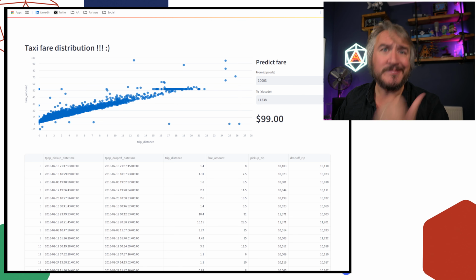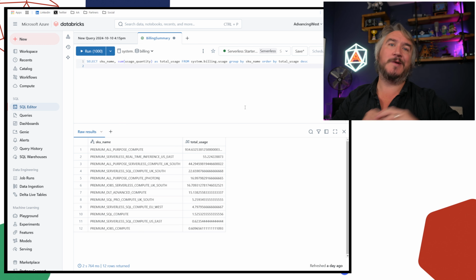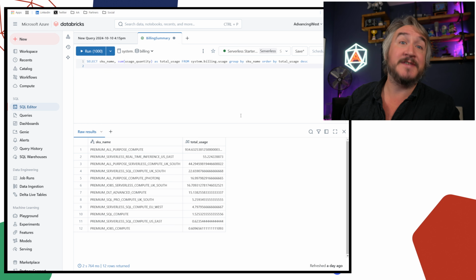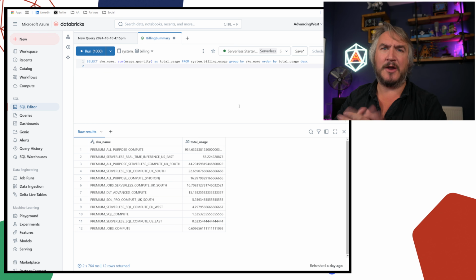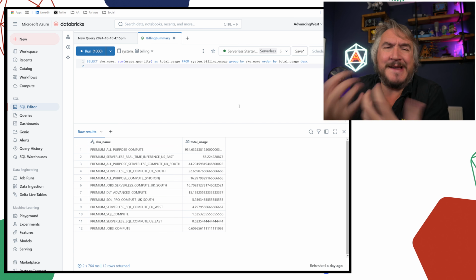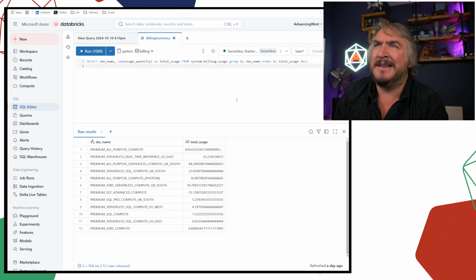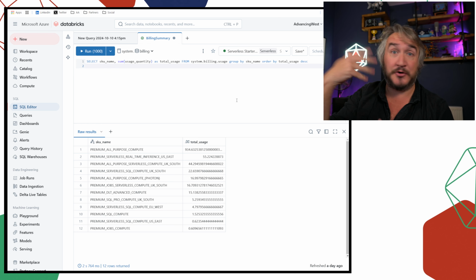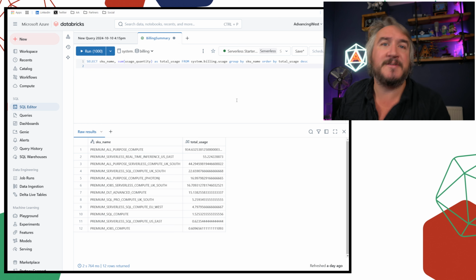So looking at billing stuff, I've been doing lots and lots with system tables recently, and you've got this billing usage table. So across all my workspaces, where am I actually using things? Am I using it just as an interactive cluster? Am I using it for DLT? Am I using it for serverless compute? Where am I spending my money?